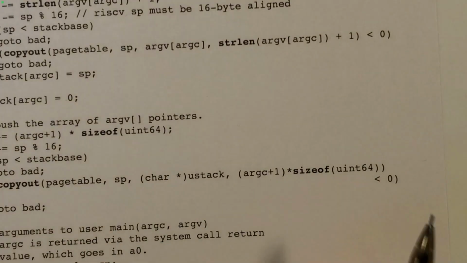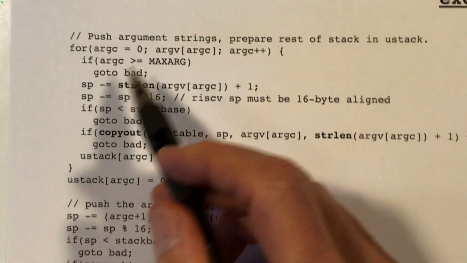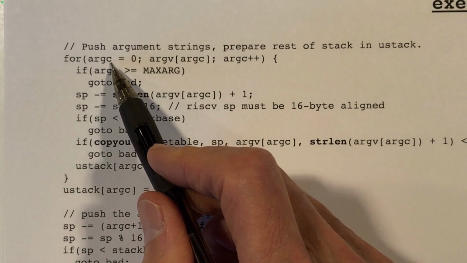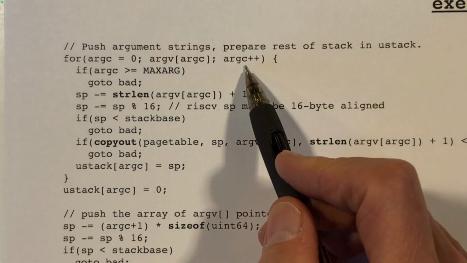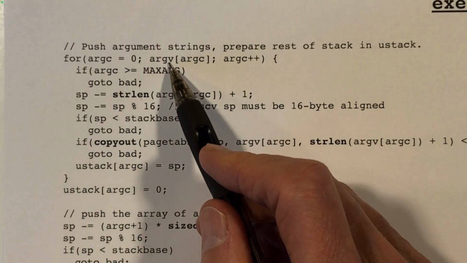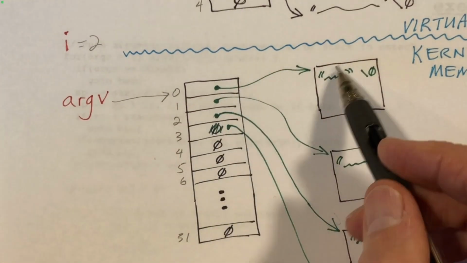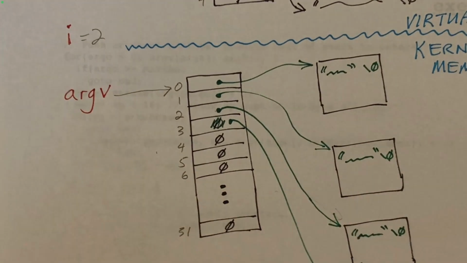So let's walk through this code. We are going to count the number of arguments with the variable argc, which starts at 0, and we are going to go through the argv array, and for each one of the strings, we're going to push that string onto the stack.